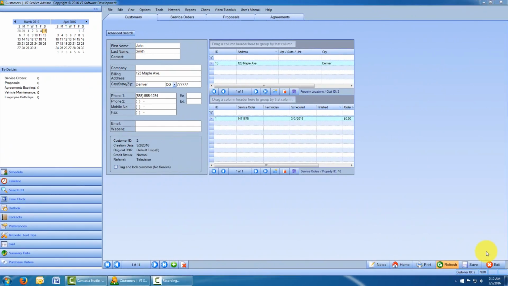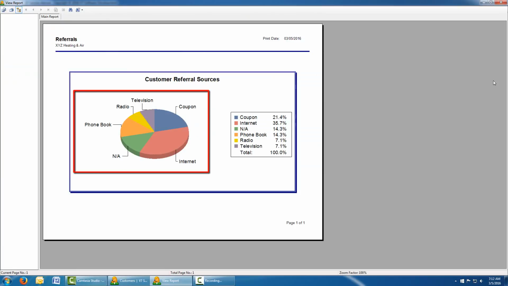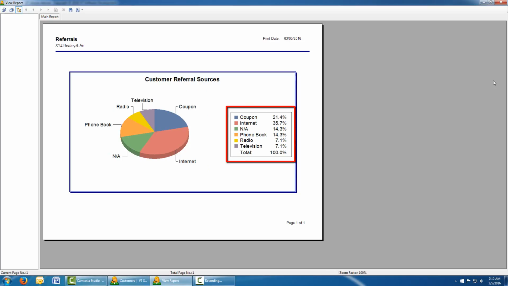All right, back on the main screen here, let's create one more quick chart before we wrap it up. Go down to Customer Demographics, click Referral, and here we have the referrals chart. Now, down in the pie chart, you'll see several categories such as radio, television, coupon, internet, and NA. The NA is a customer that has no referral source entered on their record. So that usually means when the dispatcher or the office staff took the call, they failed to enter a referral source into the program for whatever reason. So in this particular example, if we look over in the percentages box, we have 14.3% of our customers have no designation in the referral box.